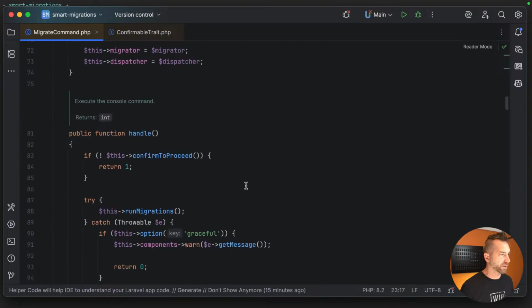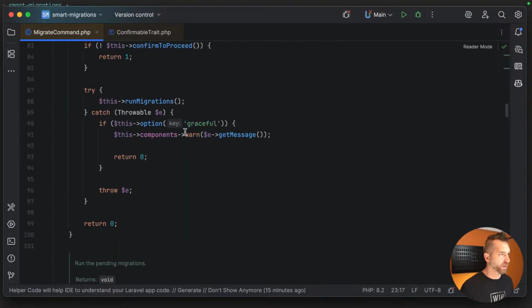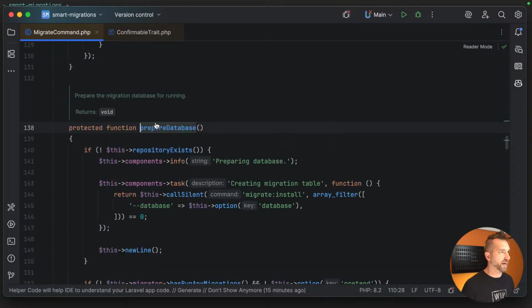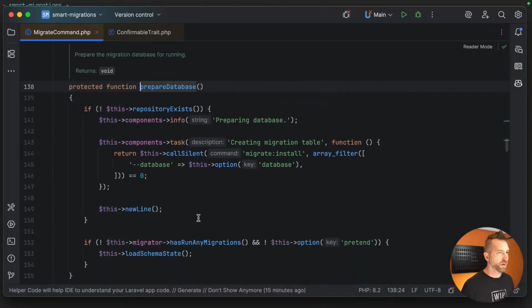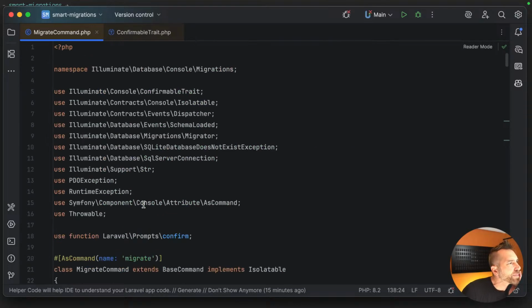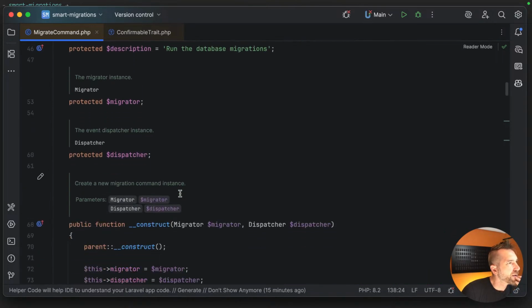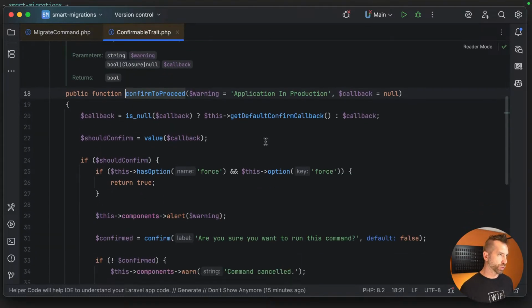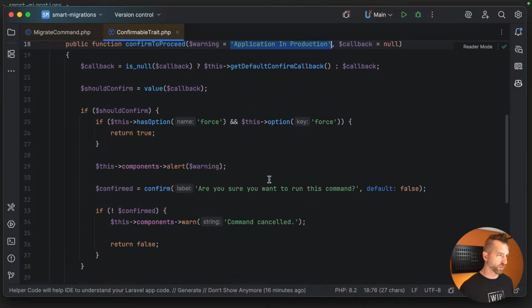Let's see if they have something like try run migrations. So using connection, option, database, function, prepare database. Okay, preparing database. If repository doesn't exist, is this the same command? Yeah, it's migrate. So run the database migration, confirm to proceed. Now this seems to be strictly production. Are you sure you want to run this command?